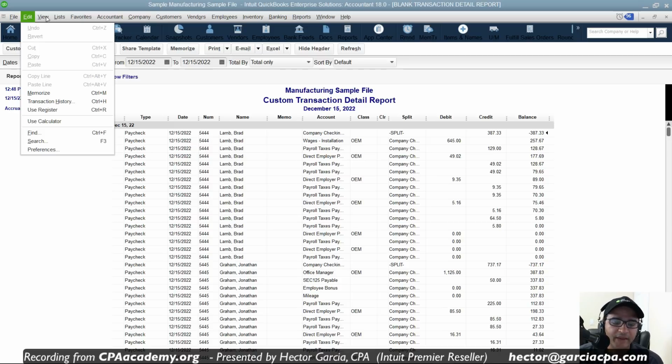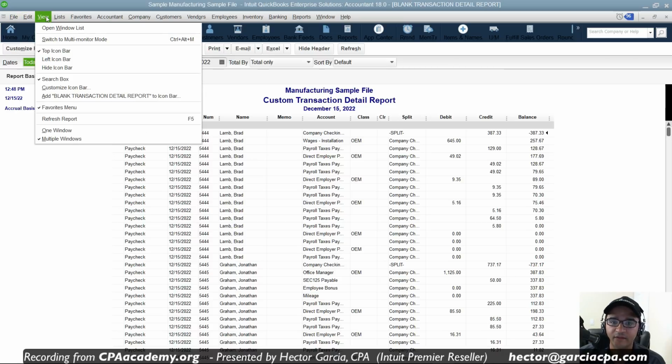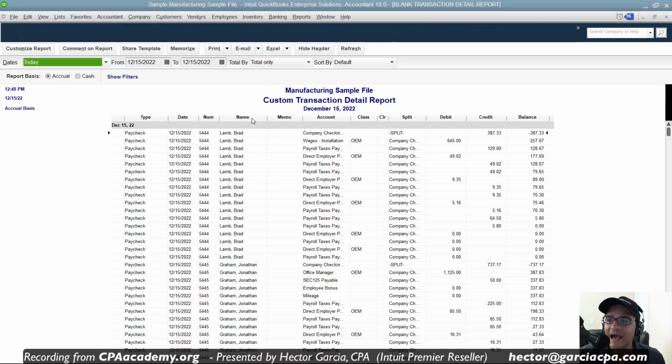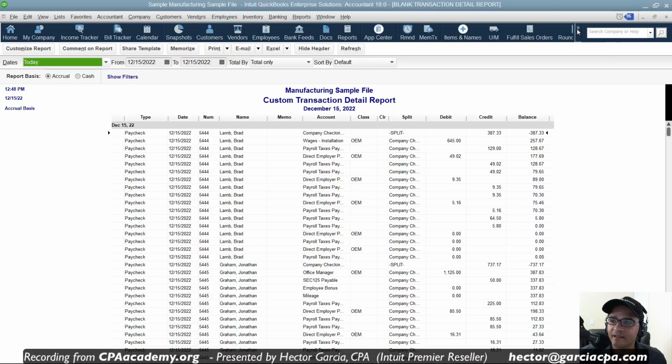Okay, so I'm answering Maureen's question on taking a report and putting it on the top bar. So we can memorize it, that was one thing, or we can click on the view menu, and we can click on this little option here that says add blank transaction detail report to icon bar. Once I click on that, and I'll click OK, it adds it to my icon bar. The problem is I have so many things in my icon bar that I have to click on this little drop-down menu to pull it.